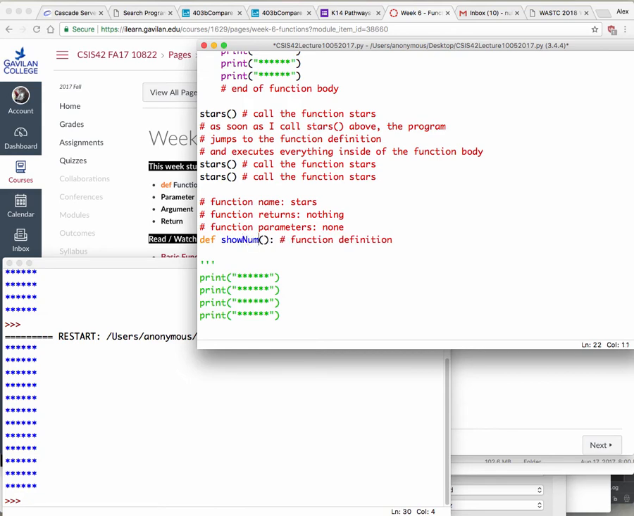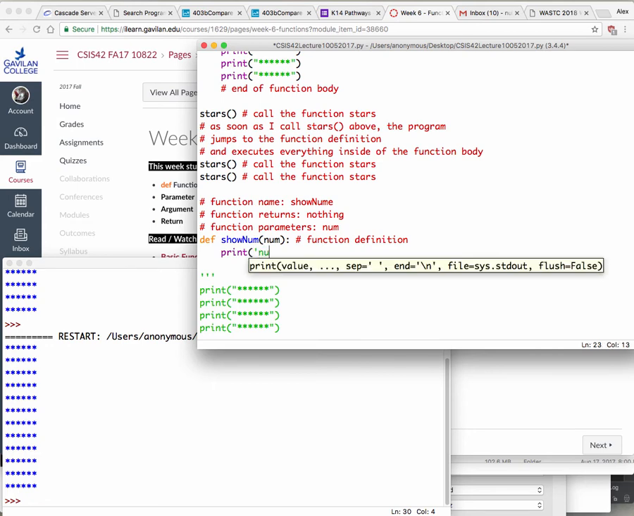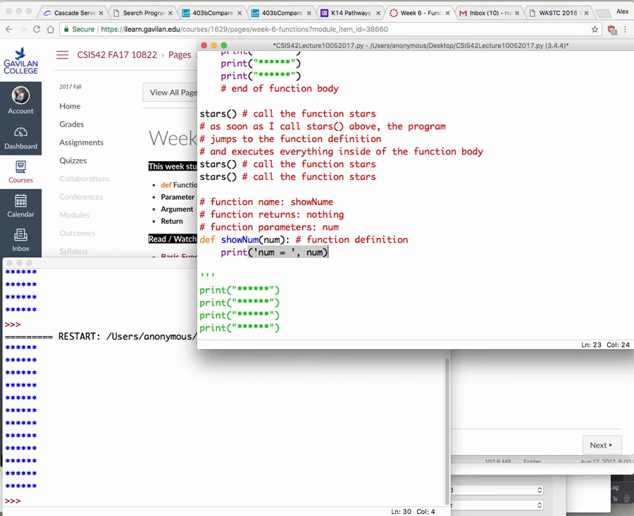Okay, so what's the function name here? Show num. Okay, the function is not going to return anything, and the function parameter is going to be some number. I'll call it num. Okay, so the parameter is num. Okay, how is this going to work? Well, I'm going to say print num equals num. Okay, so then I'm going to call my function like so, show num.